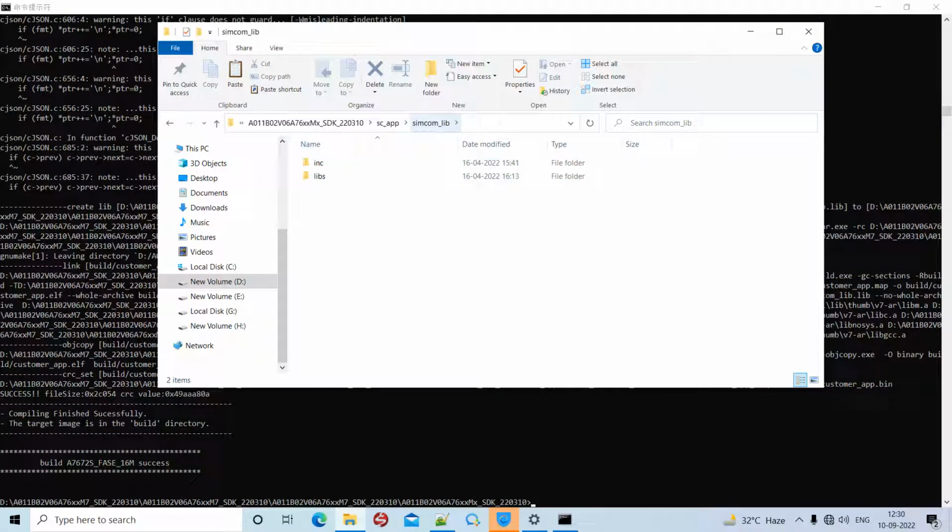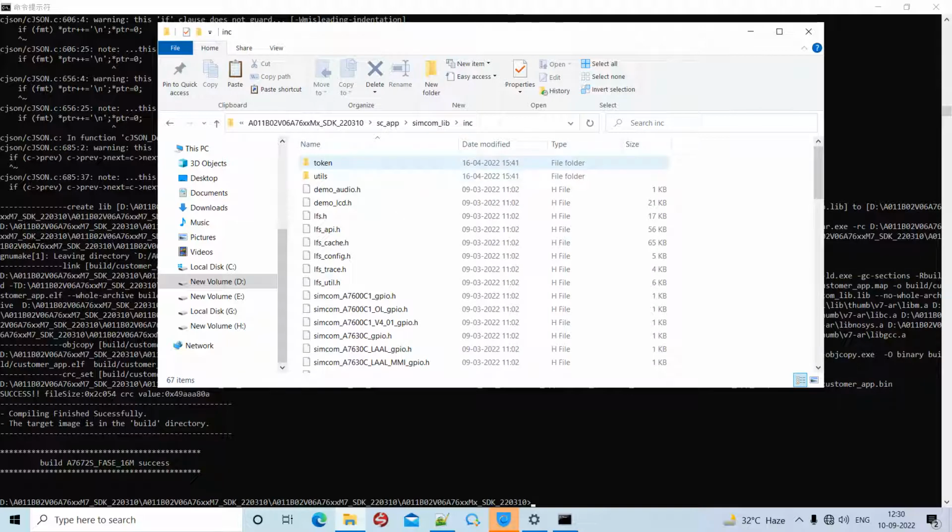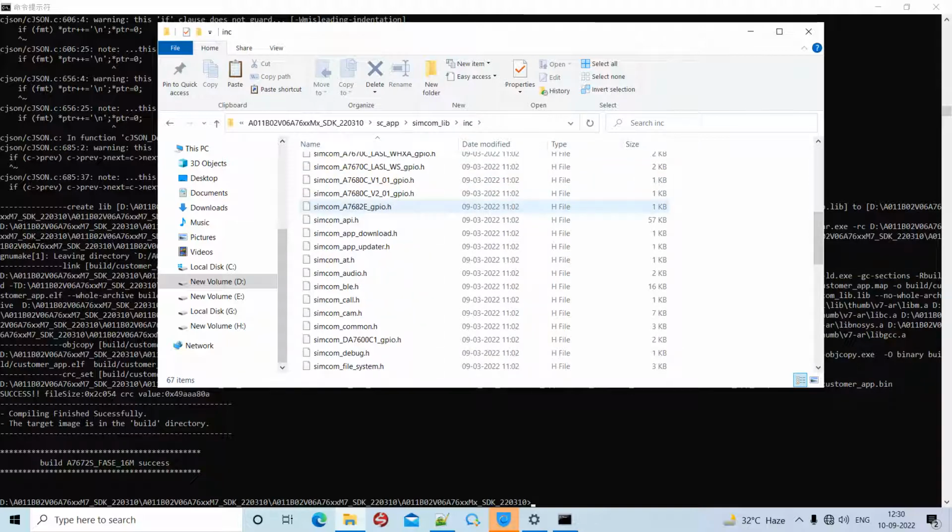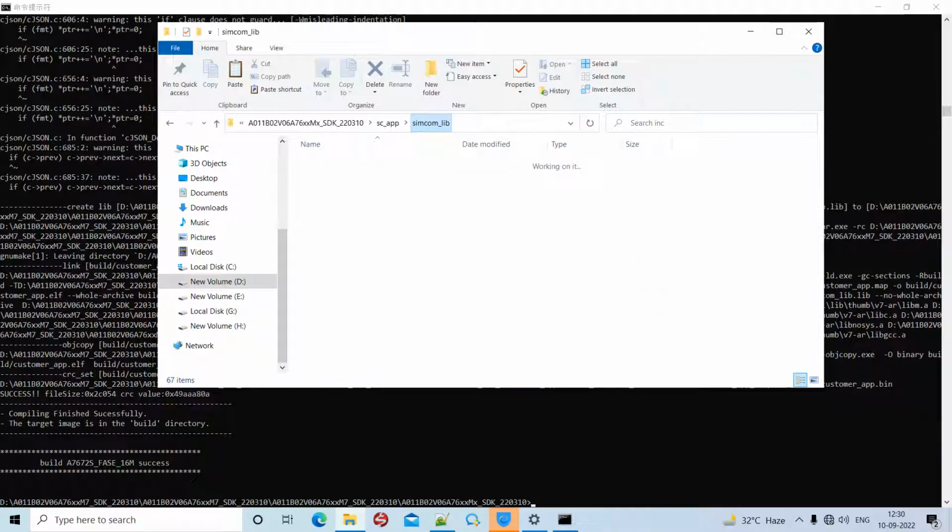This SIMCom library contains API libraries and .h. Okay, so these API.h libraries are here. You don't have to edit this part, because these are pre-built API libraries available for the users.